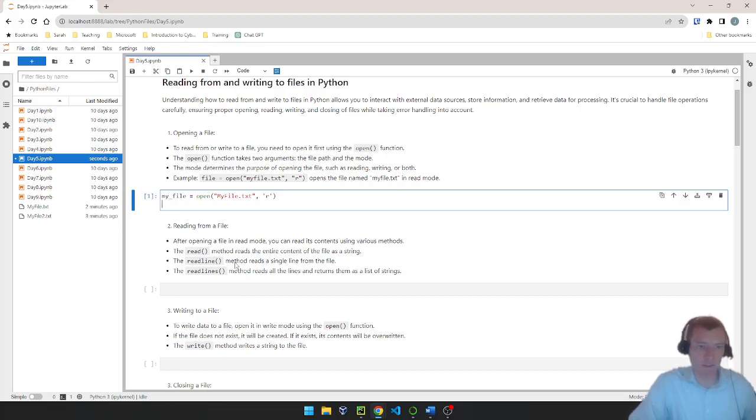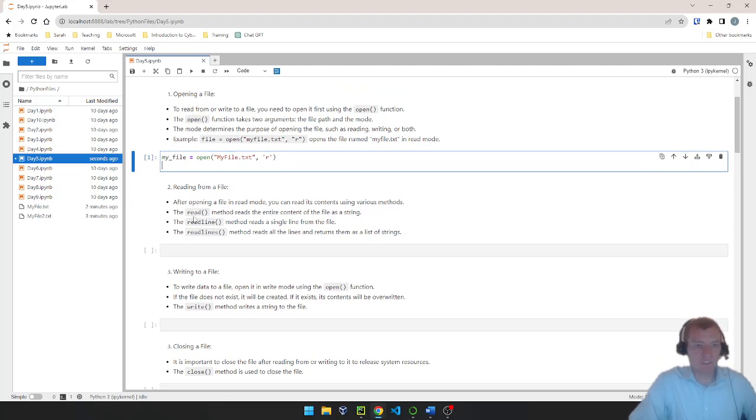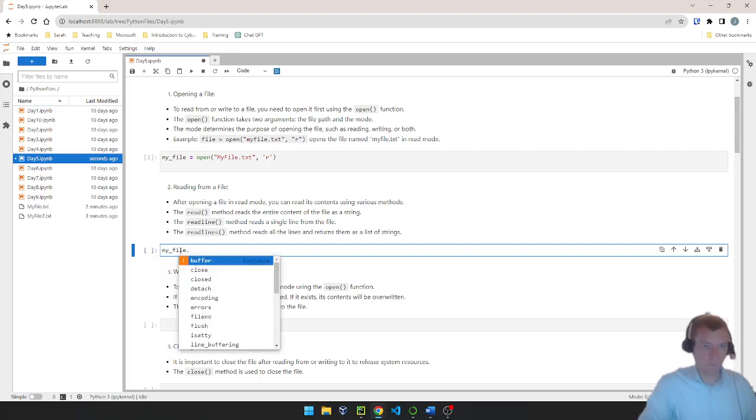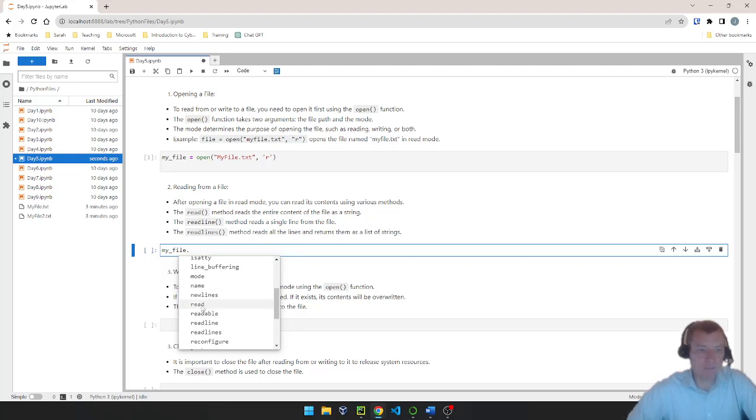And we'll talk about closing a file here in a minute. But now that we have the file open, we can go ahead and do some things and read out of that file. So if we use our myfile variable, and I hit the dot and then the tab button, we should get the IntelliSense, which tells us what we can do with that file. And so we can say, oh, well, I can read from it. And read reads the entire contents of the file as a string.